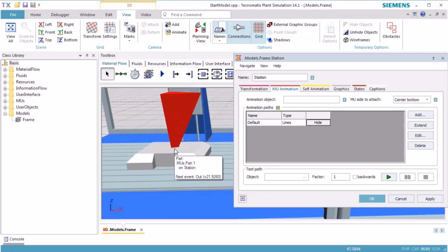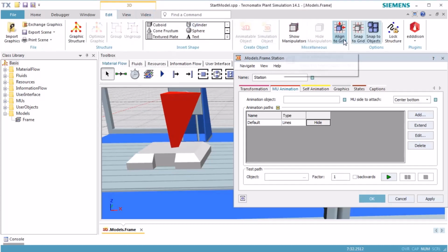We want to change the position and rotation of this animation point. For this operation, it makes sense to switch off Snap to Grid and Snap to Object on the Edit Ribbon tab. We drag the animation point to the new position and drop it there.